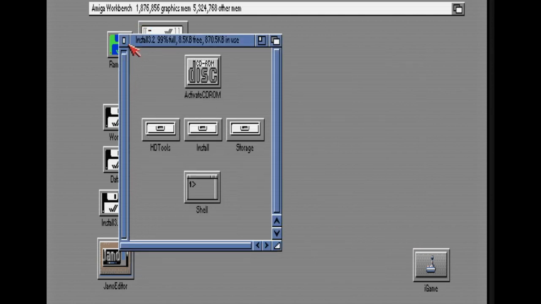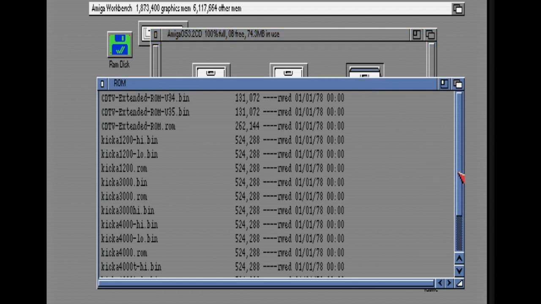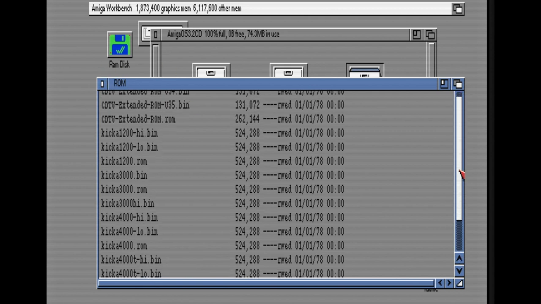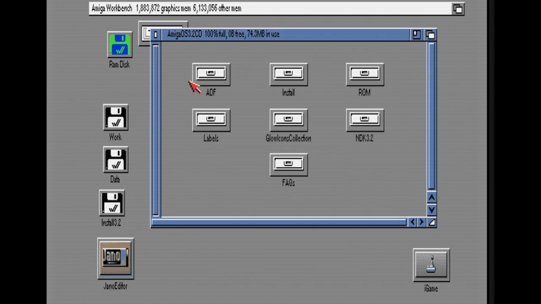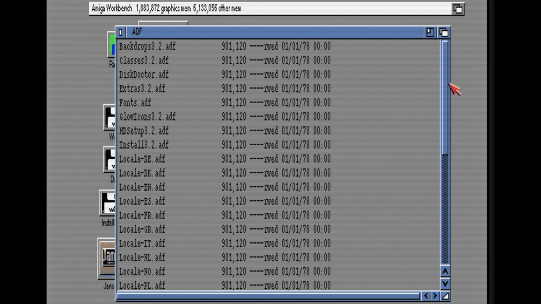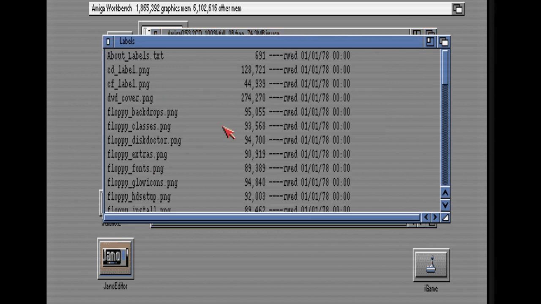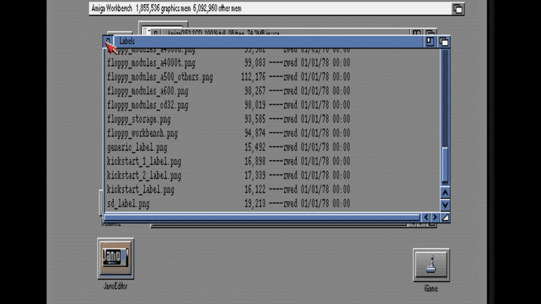Done. Right, so close these. And what else is on here? This is the directory with all of the Kickstart ROMs in it. You've got 3.2 ROMs in there for every single Amiga. So if you wish to burn them yourself, they're split into ROM and bin files. And here's all the ADFs. There's a ton of them in there, obviously locale for all the different languages as well. And some rather nice disk labels as well, if you want to print these out and stick them onto a physical floppy drive.